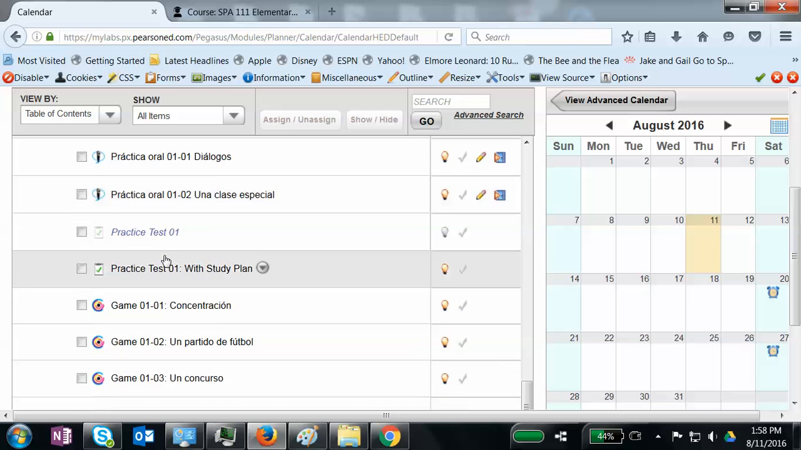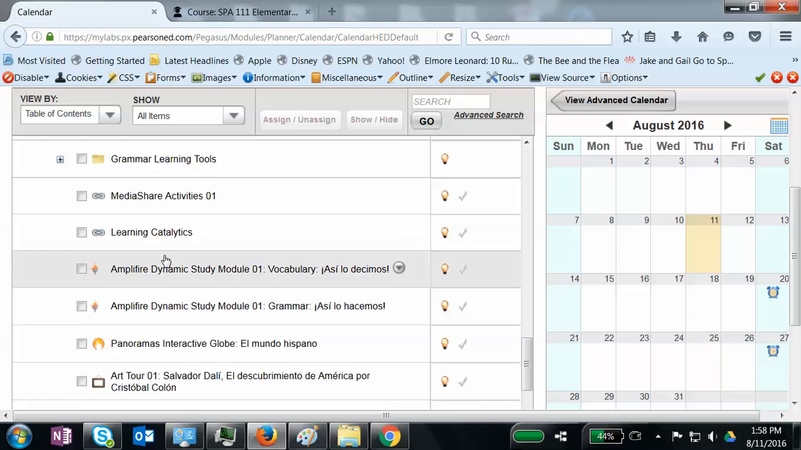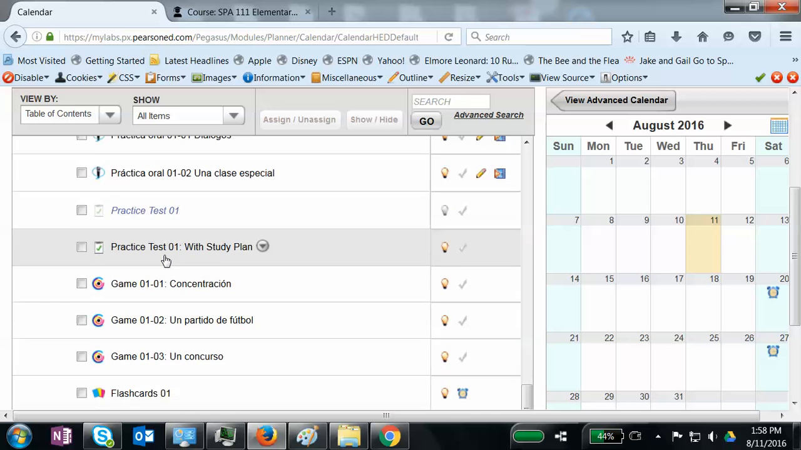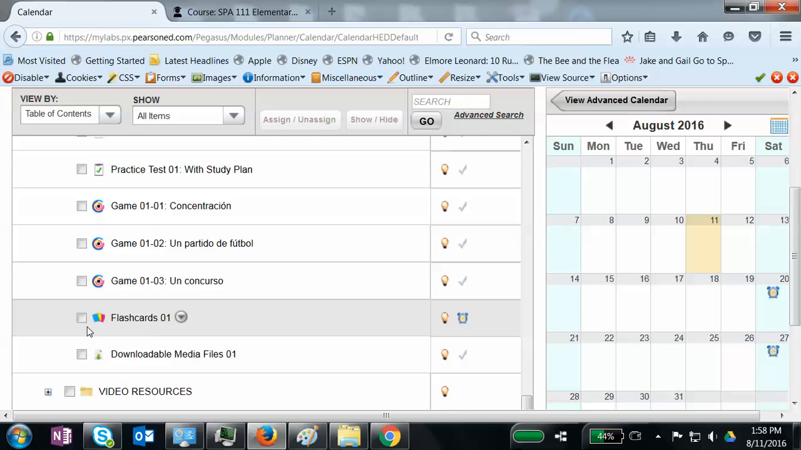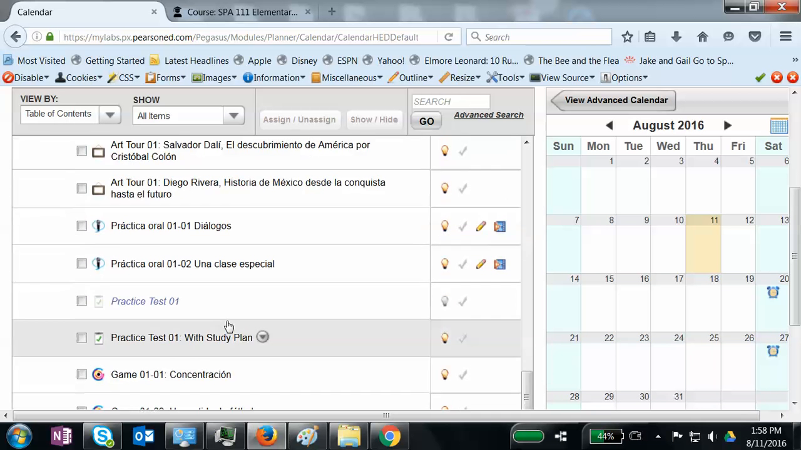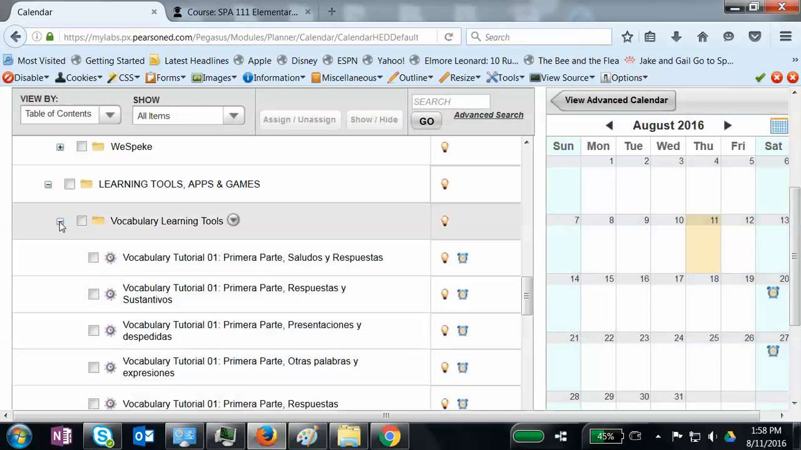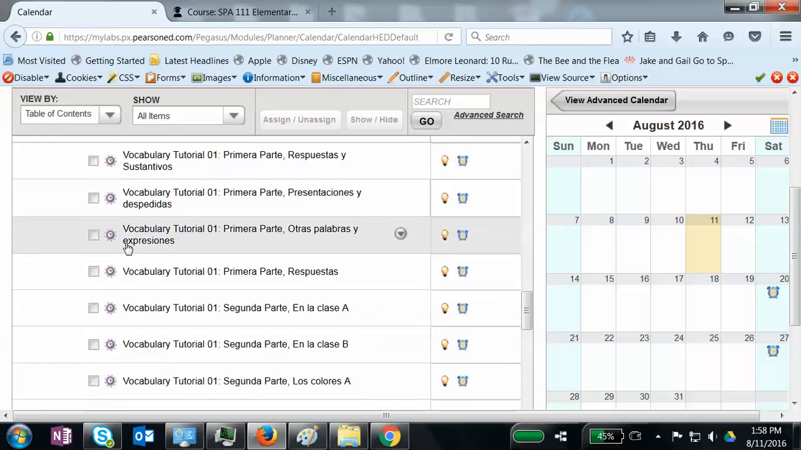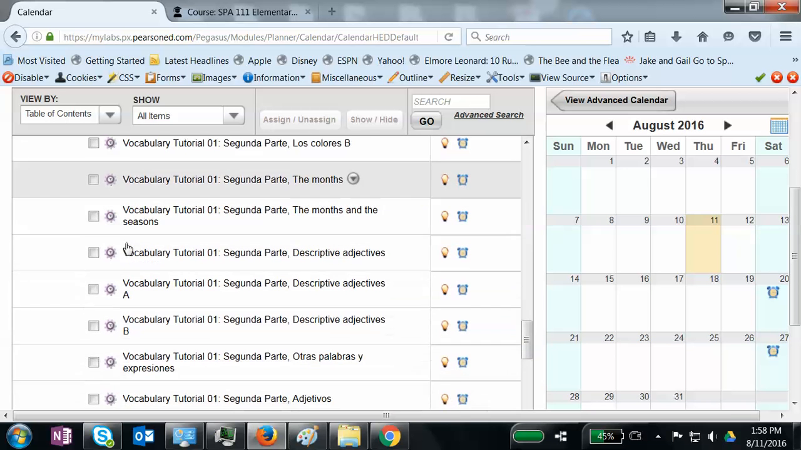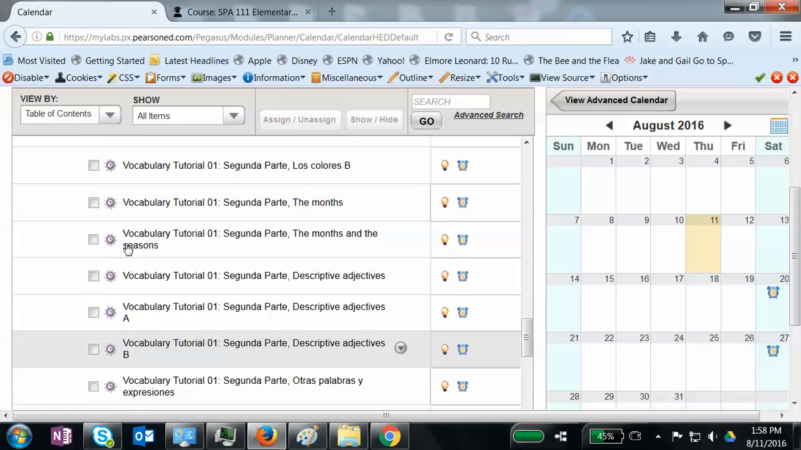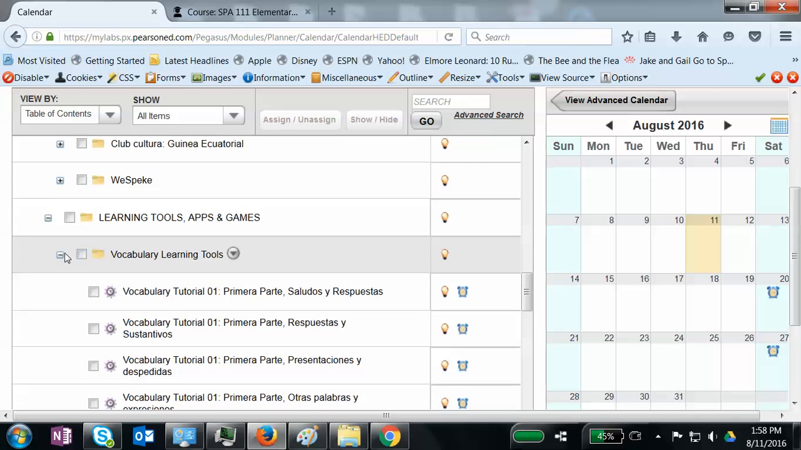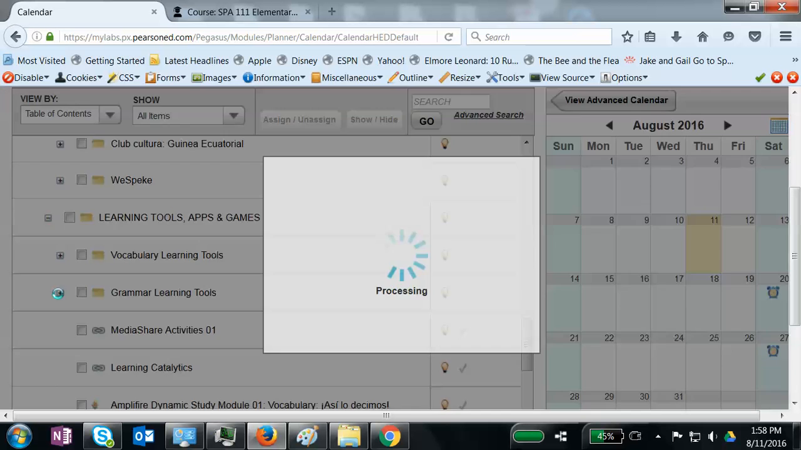I probably should play around and see how some of those things work out. But there's the games, there's the flashcards. I usually do give the flashcards to my students. And then up here, under the learning tools, apps, and games, this is where you're going to find all the extra practice and the vocabulary tutorials and all. And any extra practice that goes with vocabulary. And the other one is the extra practice and tutorials for the grammar.